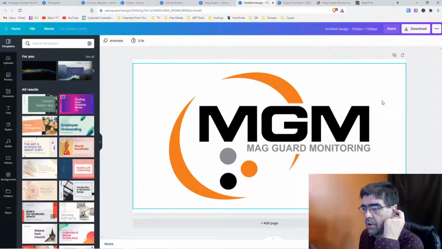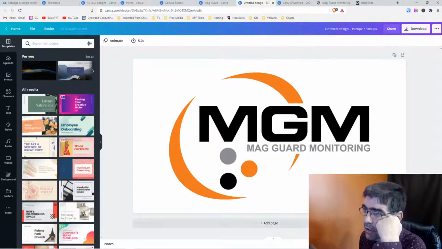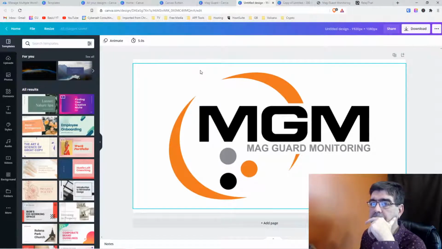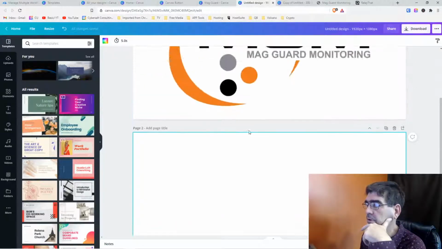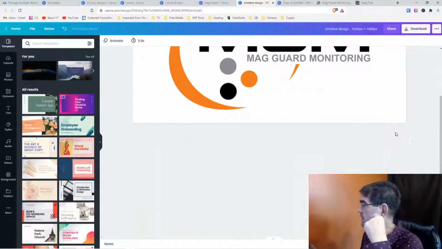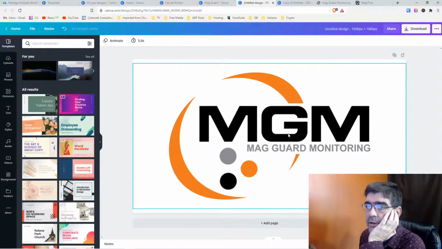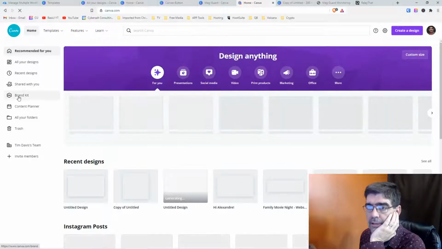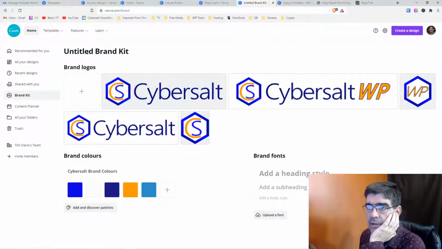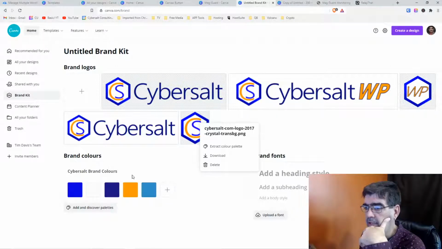Now I want to know what these colors are, and I would like to add them to a palette as well. In fact, look down here, we can add a page. I wonder if I can change the size of this page. Add a page. No, so I'm just going to delete that. Okay, because I want to show you, if I go home and go to brand kit, check this out. Here's my untitled brand kit, and I have uploaded the logos that I use. And then all I had to do was click those buttons and extract the color palette, and that's what I get down here.